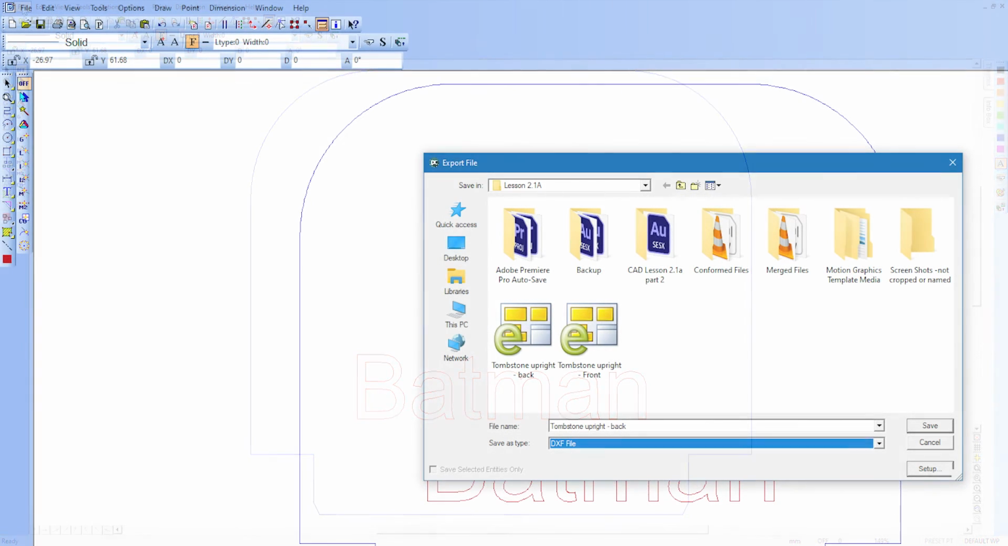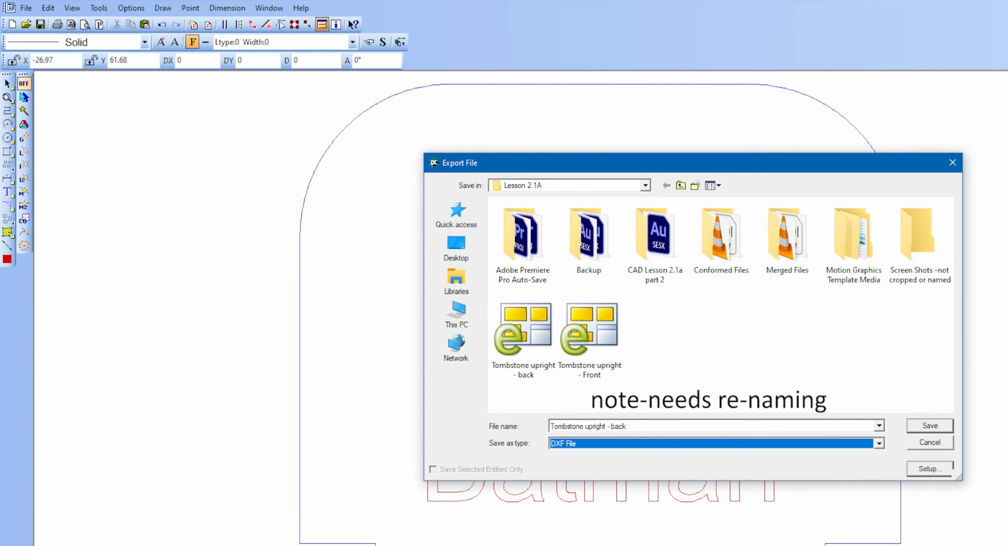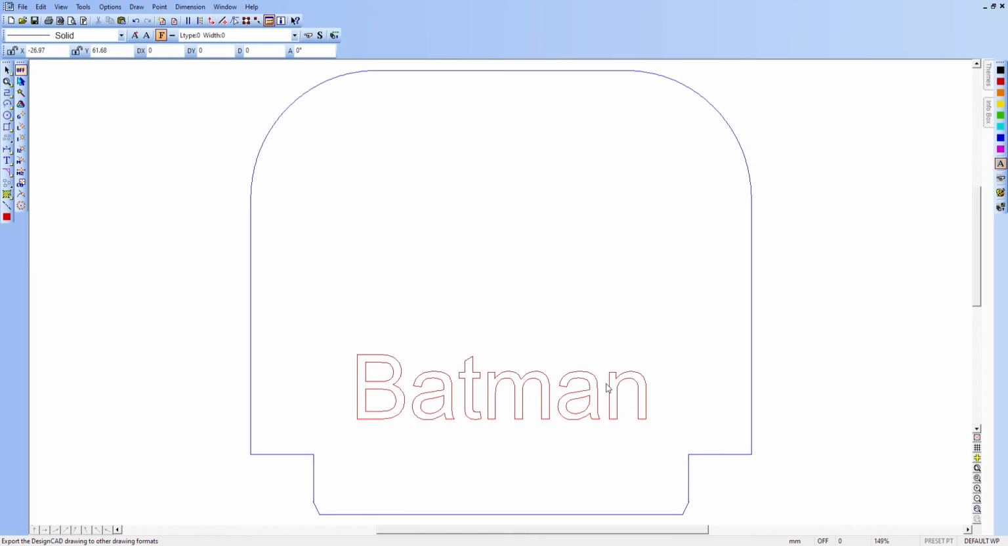That's it for the middle piece. Let's export it as a DXF like we did for the back piece. The colors and layers will be carried over into the DXF. Had we left the font solid, it would not have been carried over.